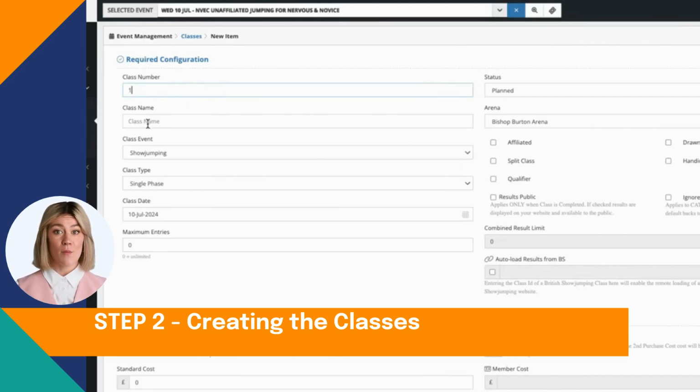Start filling in the form by first giving the class a number, and then a class name that describes what is involved for this class, for example, Open Clear Round. The event is a show jumping event, so the class event will automatically display the same. There is a class type to select, in this case, single phase from the drop-down menu. The date will also be automatically input as the first date in a multi-day show, which you can change as required if the class is going to run on a separate day.